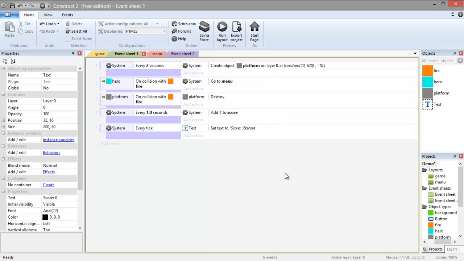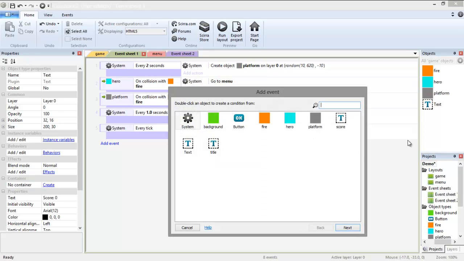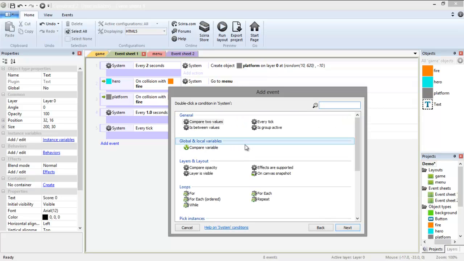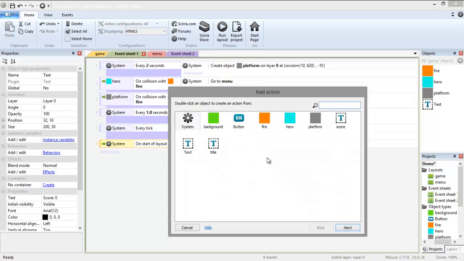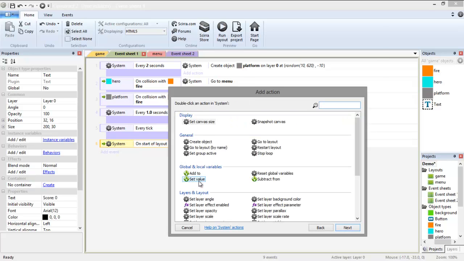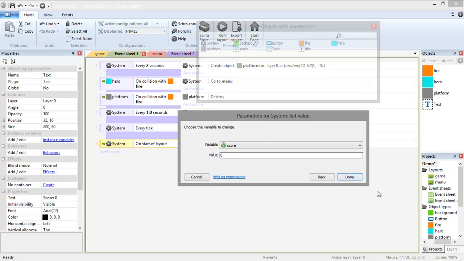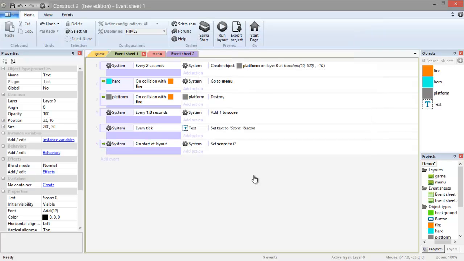Now we only need one more. So click here. Go to system. On start of layout, we need to reset the score. So we need to find on start of layout. Add action and system set value score back to 0 and click done. And now we can test our game to see if it works.